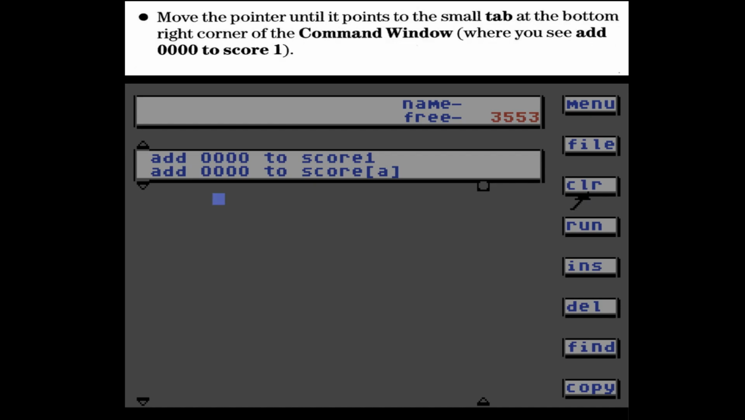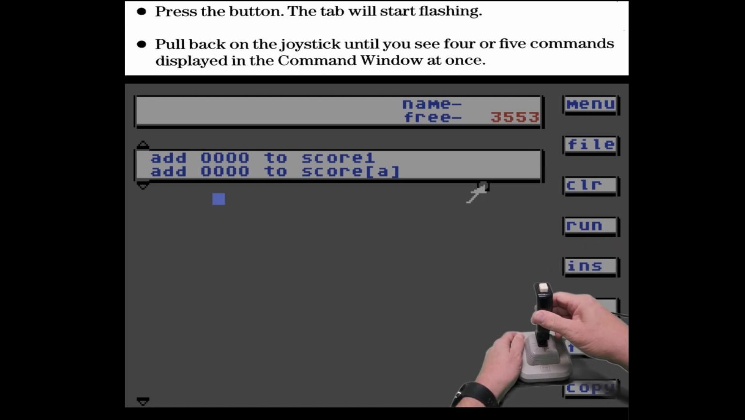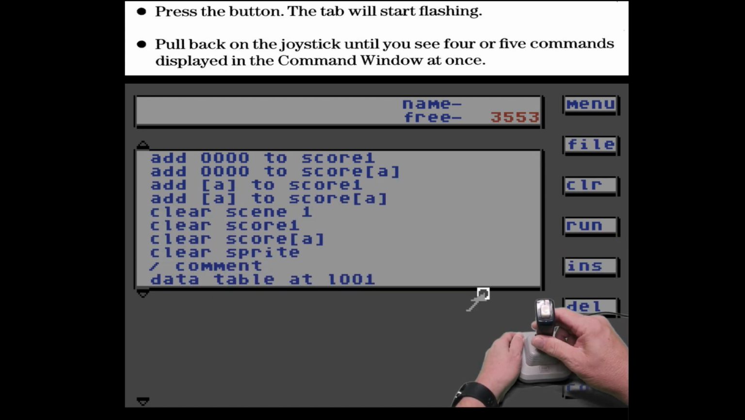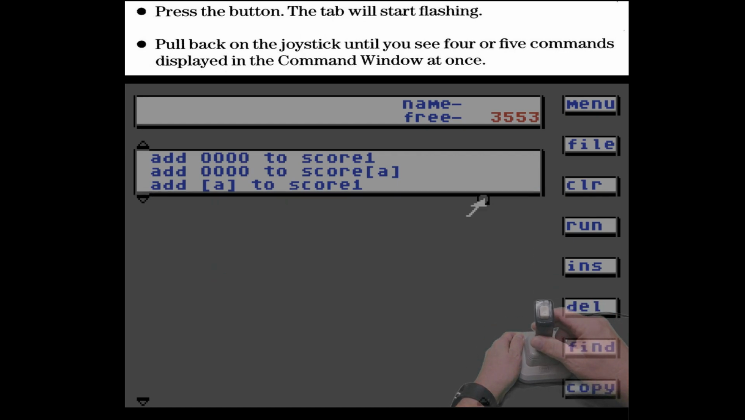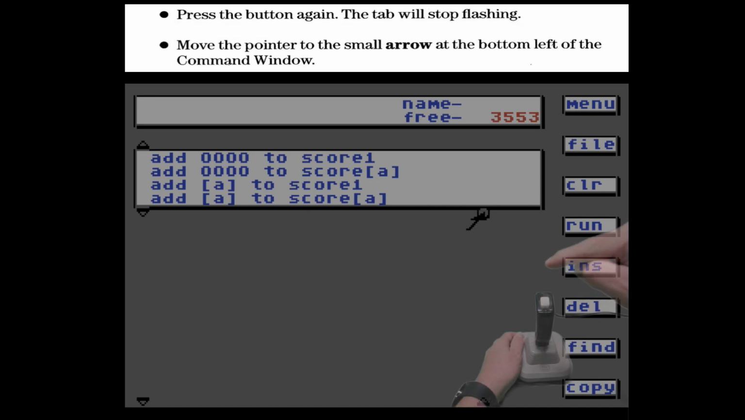For now, move the pointer until it points to the small tab at the bottom right corner of the command window where you see add 0 to score 1. Press the button. The tab will start flashing. Pull back on the joystick until you see 4 or 5 commands displayed in the command window at once. This will make it easier to find the commands you'll need for creating your animation program. Press the button again. The tab will stop flashing.